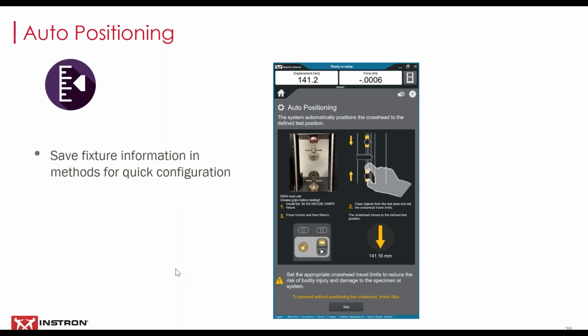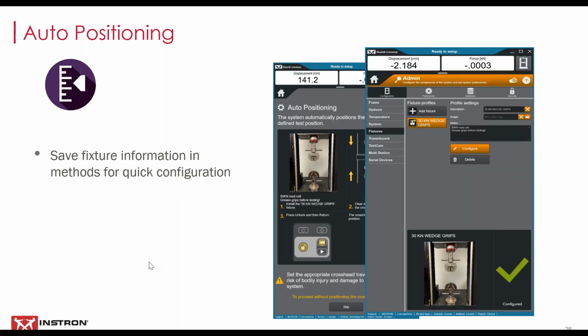This feature also allows fixture information, installation notes, and even photos to be stored in the test method. The operator can reference this when setting up a test to make sure that they're using the correct load string. Once again, the ability to share test methods helps achieve consistent test results across labs.